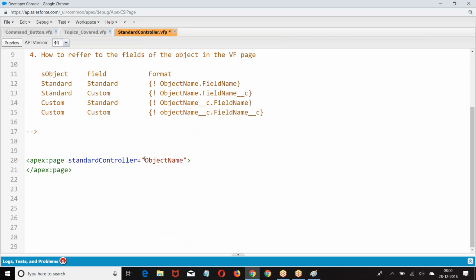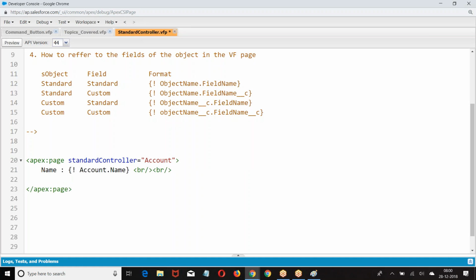Here, we are trying to use standard controller as account. If we define standard controller equal to account, we are referring to the properties of the S object account. Then how do you define it? Account, it is a standard object. Name. Industry.